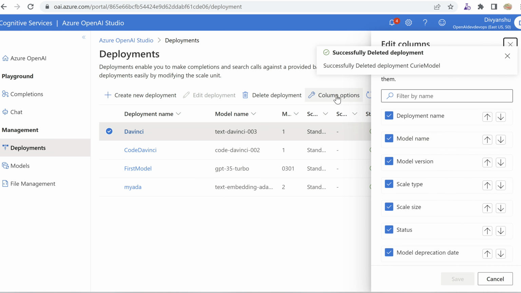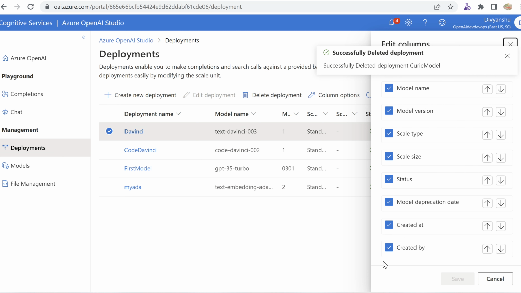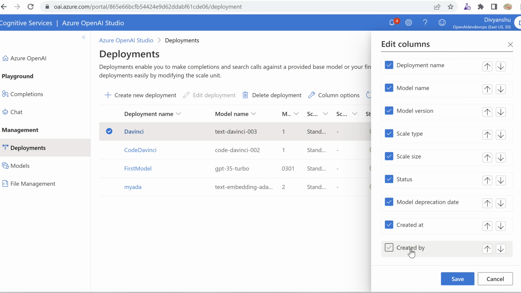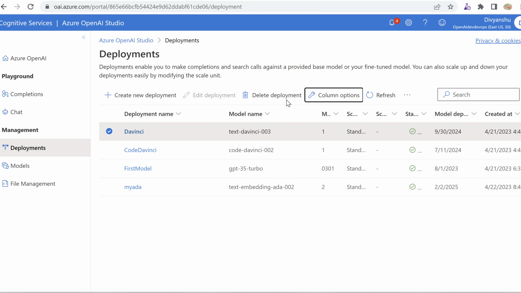Likewise, you will see the column options. You can add a column here, or if you would like to remove any column, you can remove that. For example, I'm removing this created by. Now the created by column is gone from the column names. It's just a setting which you can change.